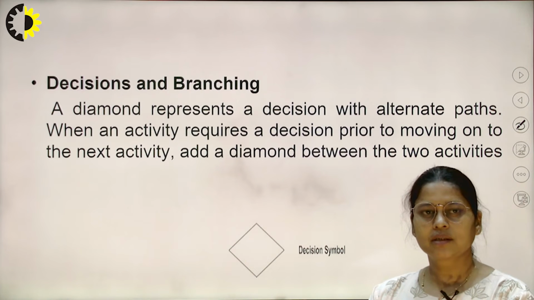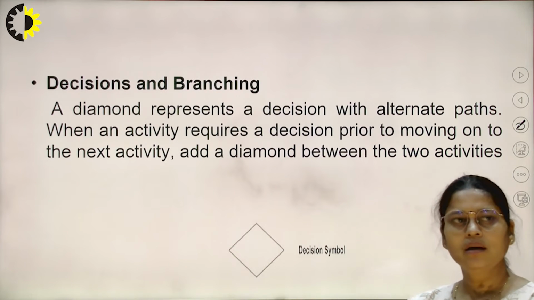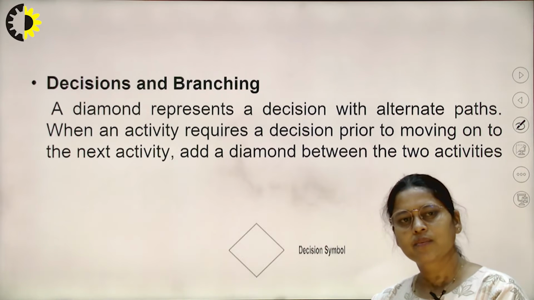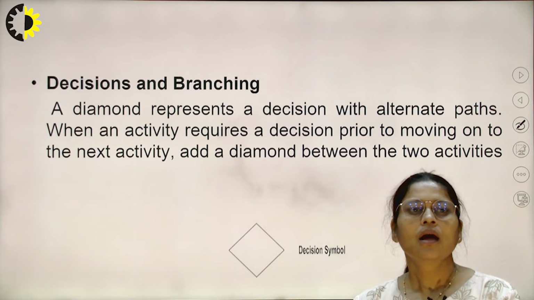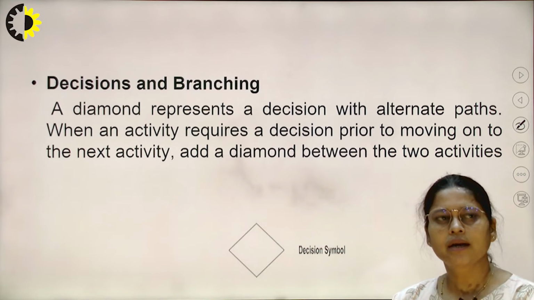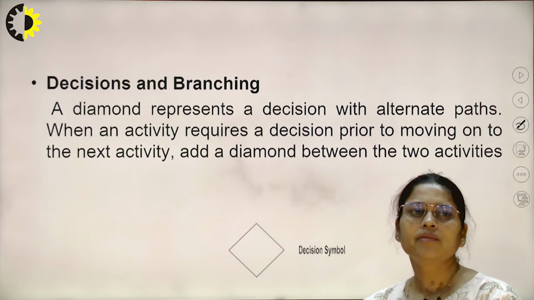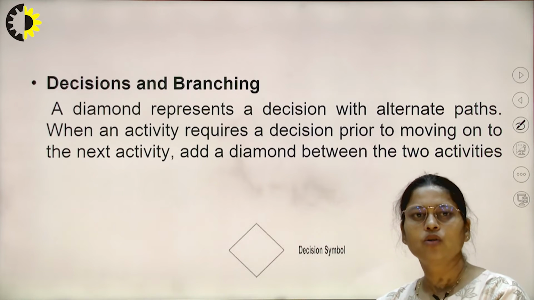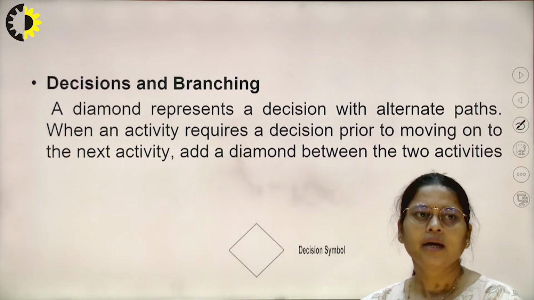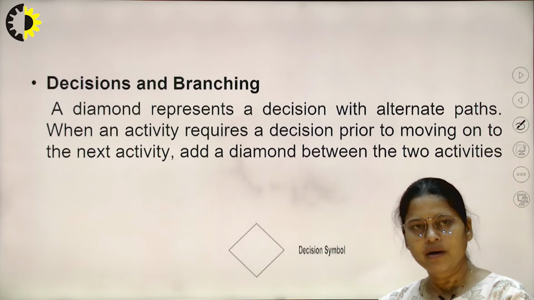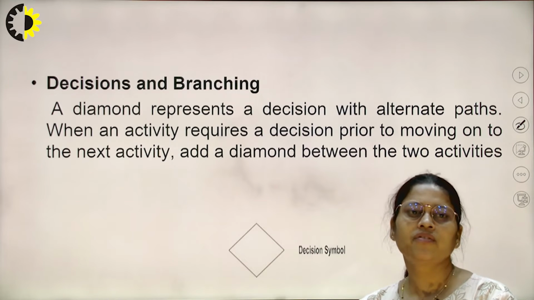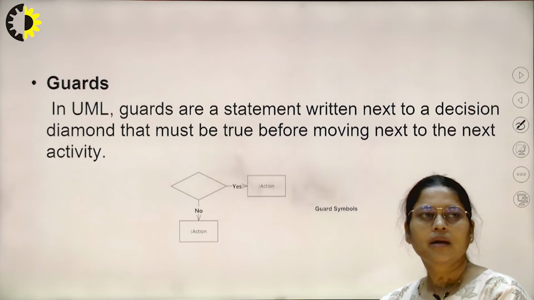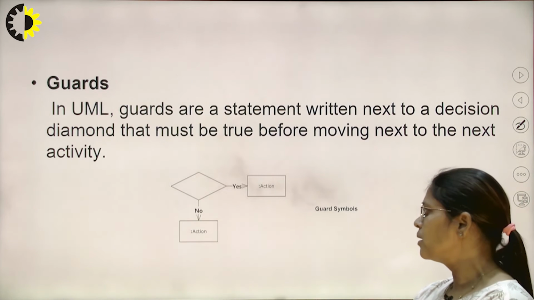Now the next symbol is a decision symbol, or diamond symbol. It is represented by the diamond symbol, and it shows the alternate path. So when an activity requires a decision prior to moving on to the next activity, we add a diamond symbol between two different activities.